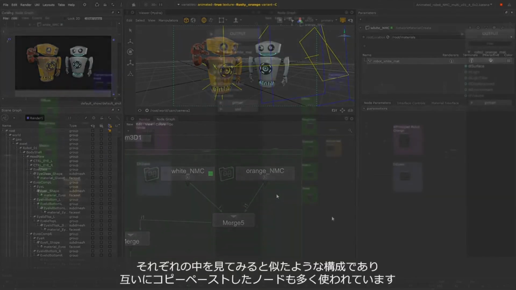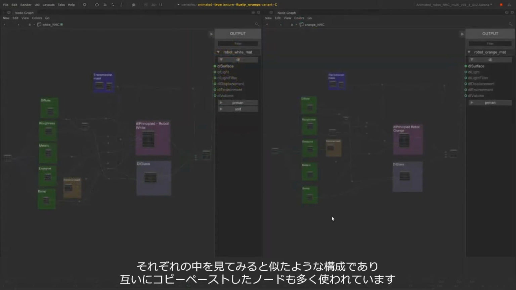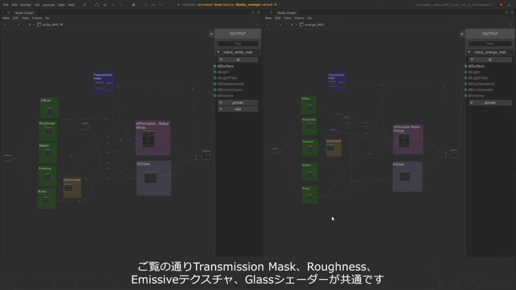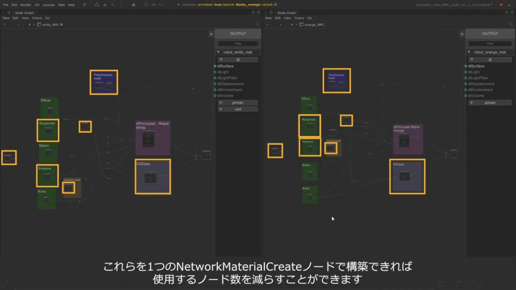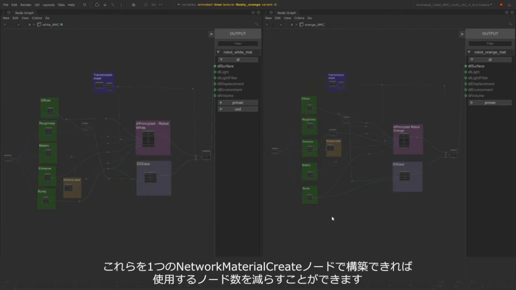If we have a look inside each network material create node, you can see that the shading node networks look quite similar, as we actually have quite a few duplicate nodes across both of these networks. Specifically, both materials share the same transmission mask, roughness and emissive texture files, and they both require the same glass shader. By setting these materials up inside just one network material create, we can reduce the number of nodes we use by 8 and avoid duplication.